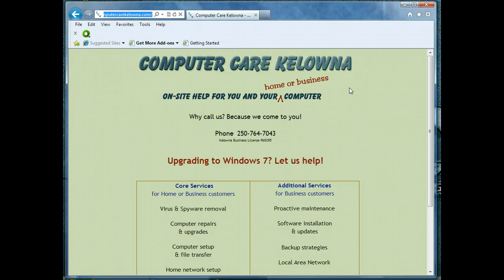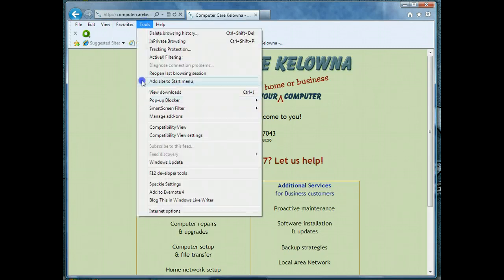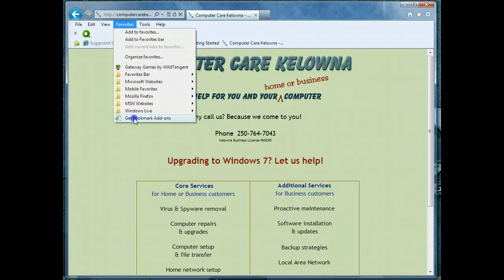And if you just want to add a site like computercarekelowna.com to your favorites, visit that site, click on the star here, and now there it is on your favorites bar. You can also always go to favorites here and find them that way. So that's a lot more like what you're used to.